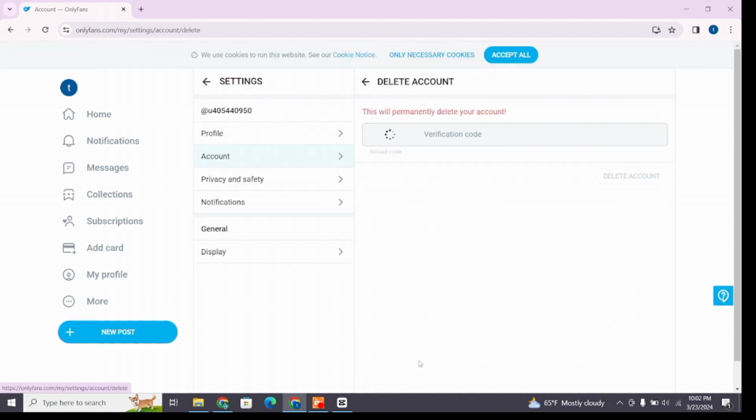Click on this delete account option and then a code will be generated here. You will have to enter this code on this box. Make sure you enter the correct code. Here at the bottom you will find delete account option. If you are sure to delete it, click on this delete account option.